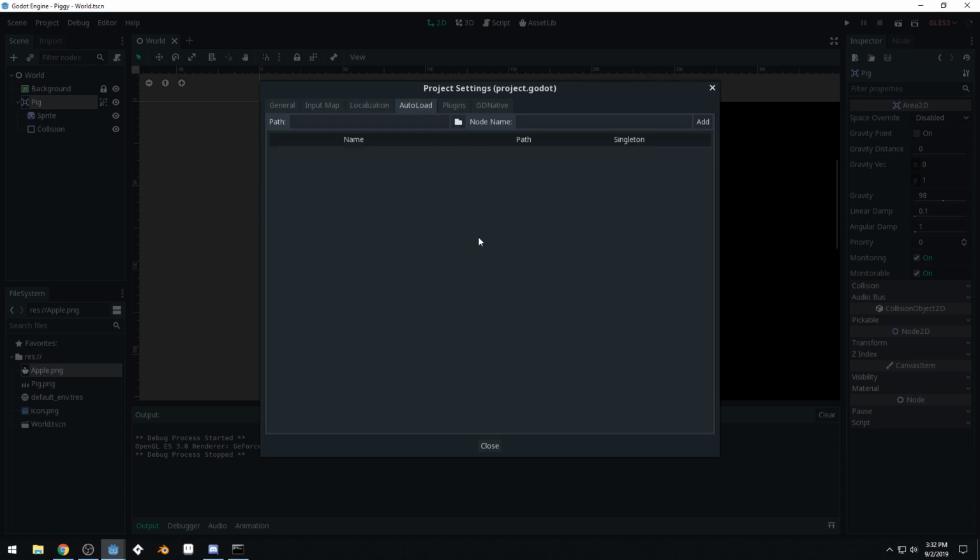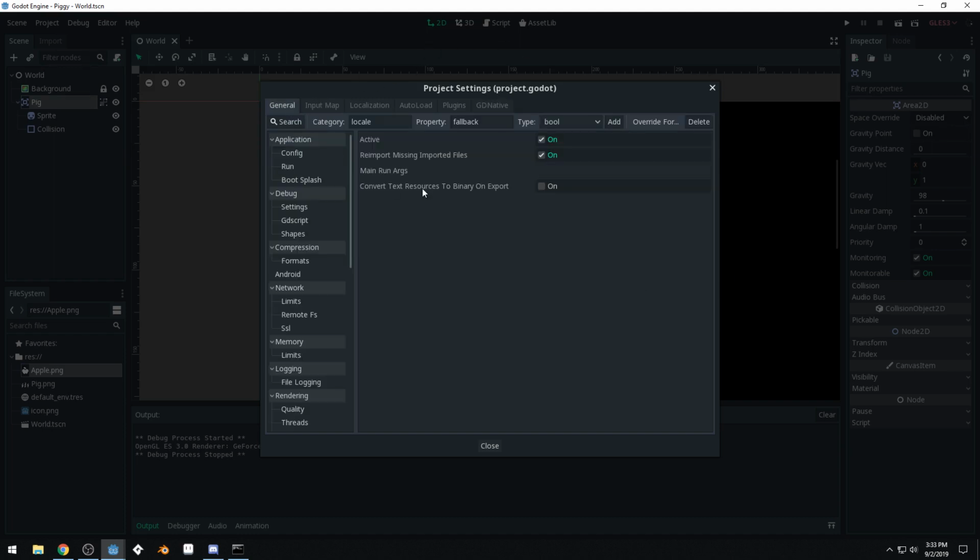You also have auto load. This is where you can set up singletons in your game if you need to have some singletons. We'll want to avoid these as much as we can, but there are scenarios where they may be useful and where we may use them. We've got plugins if you're installing plugins in Godot, and then you have GD Native, which is where you're able to add C++ functionality. If there's any sort of bottlenecks in your code that you need to be faster, you can use GD Native to speed up those areas.